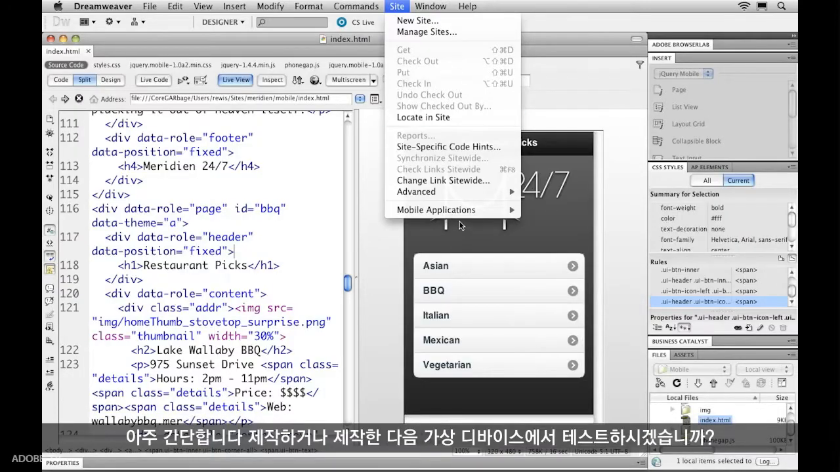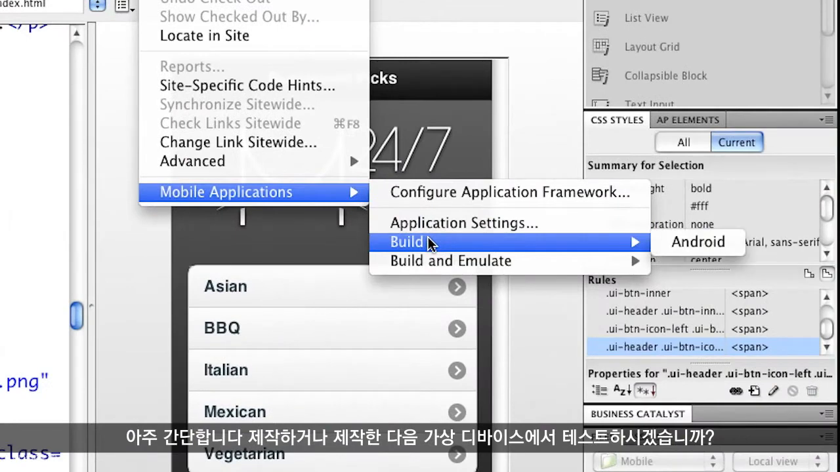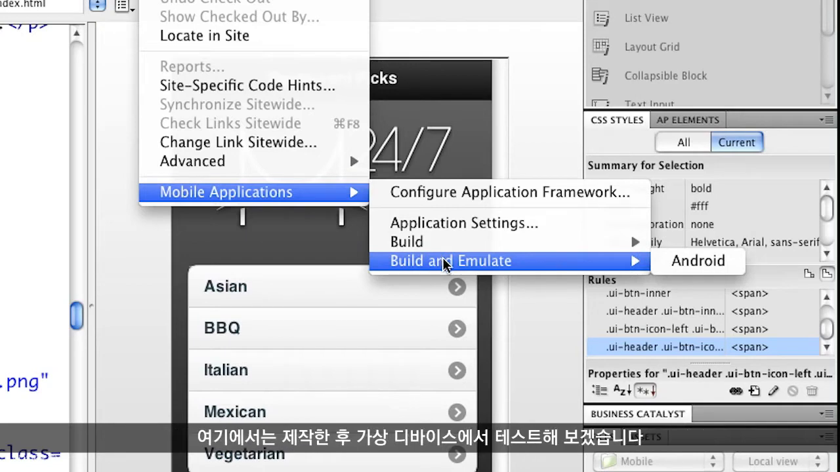Now, compiling an application may be beyond the scope of what you do as a normal web developer, but using Dreamweaver CS5.5, it's as easy as simply telling it, do you want to just build it, or do you want to build it and test it in a virtual device? I'm going to say let's build it and test it in a virtual device right now.